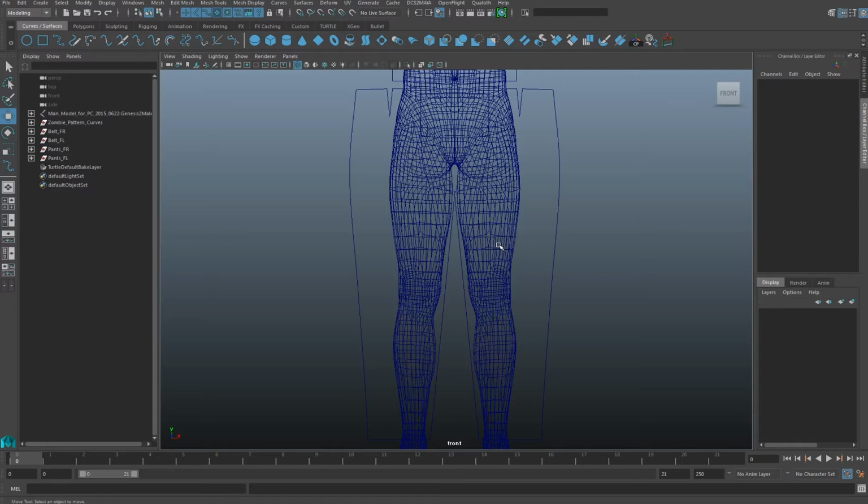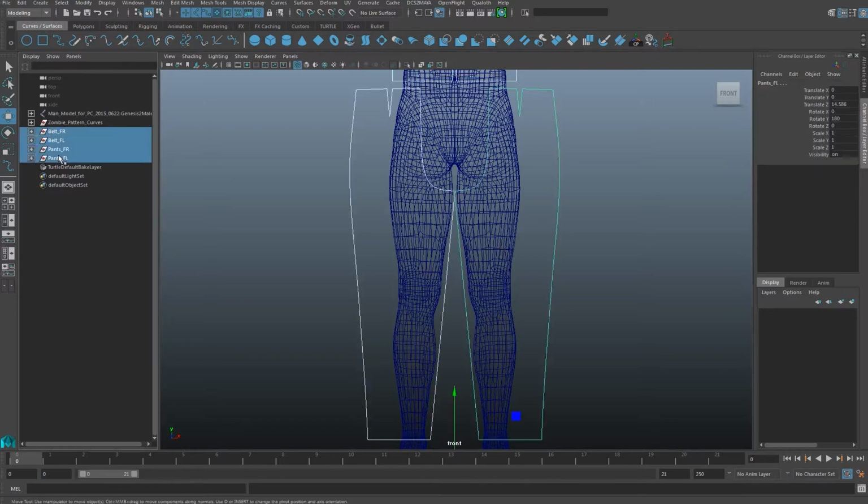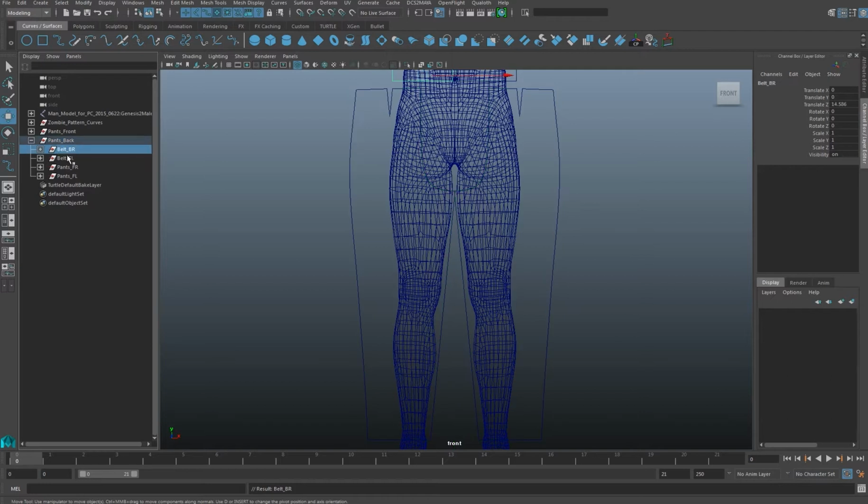Let's create the backside of the trousers pattern curve. Now, select trousers from the pattern curve group, then create a new group named pants front. Copy the pants front group and change the group's name. Use the same naming for the other groups below.